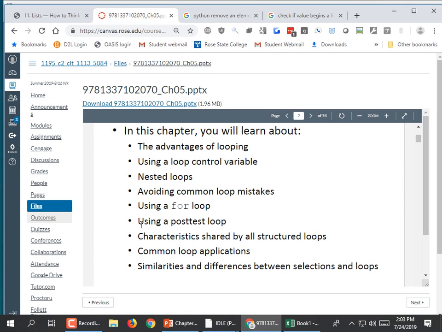Using a post-test loop. I'm going to skip it since it's not in Python. Characteristics shared by all structured loops. What are those characteristics? You initialize a loop control variable, you have a comparison, and you have an update. Now I want to get the exact words that they use.